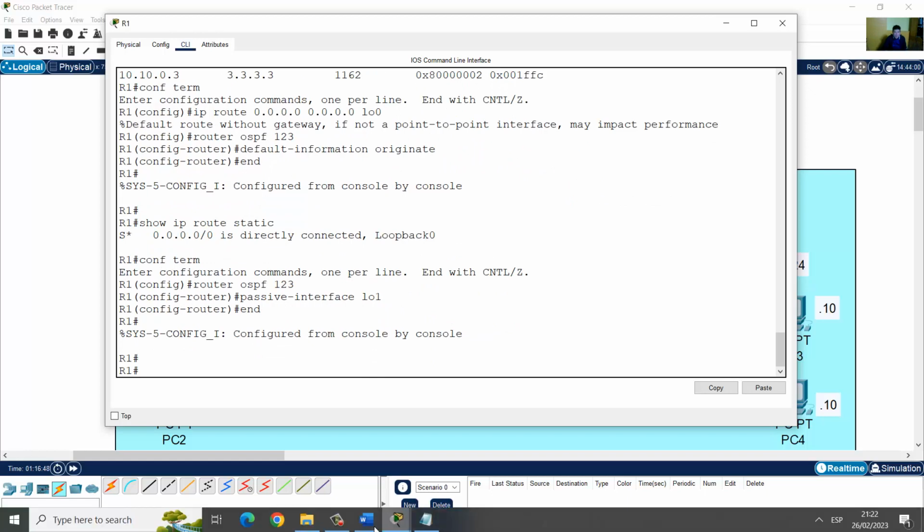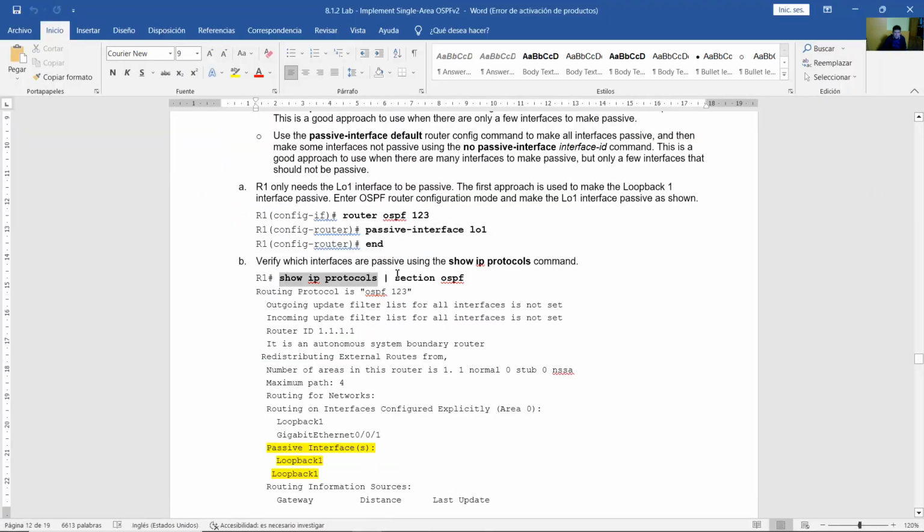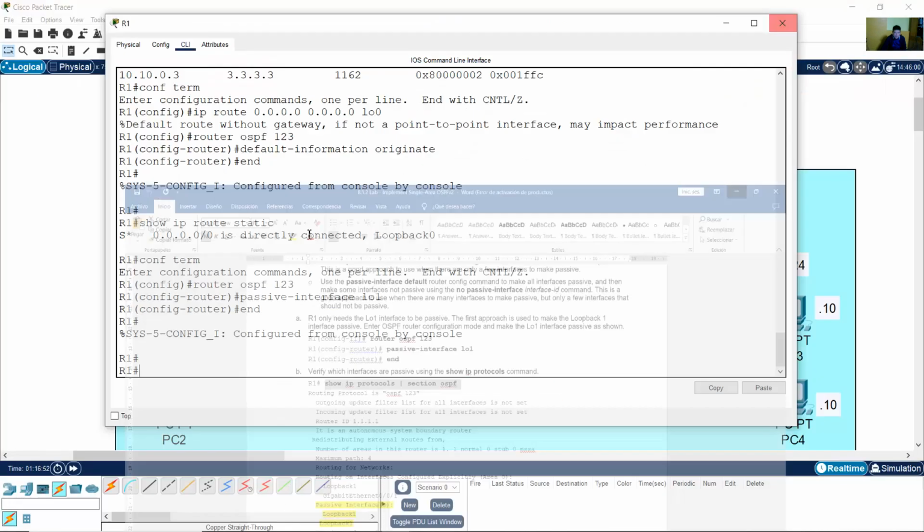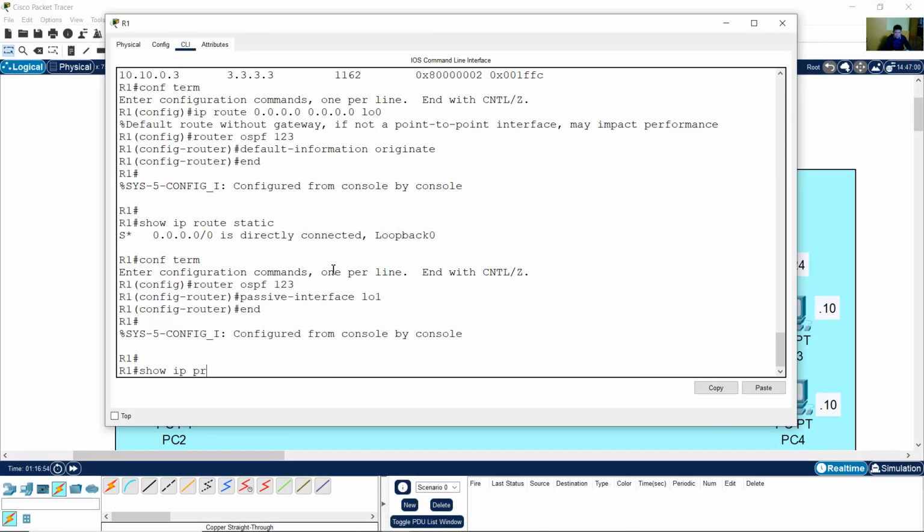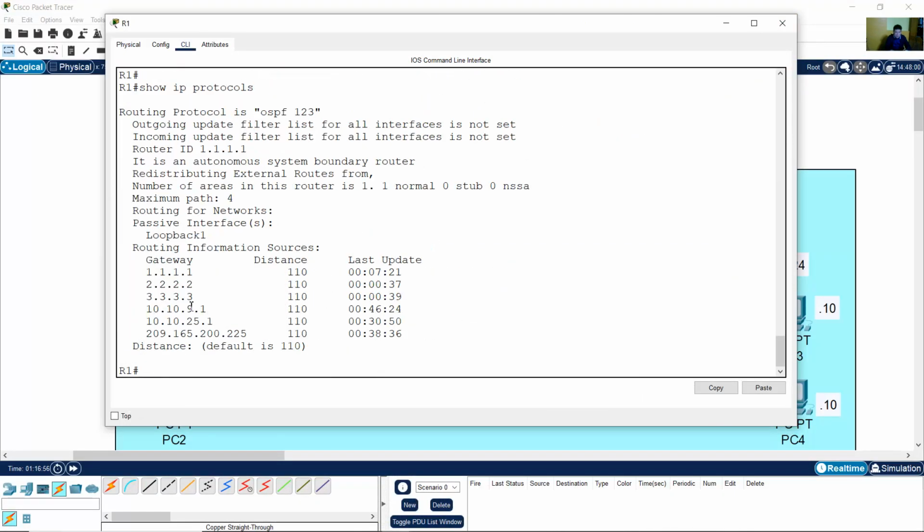And verify: show ip protocols, section OSPF. Using show ip protocols, now you can see passive interface loopback 1.